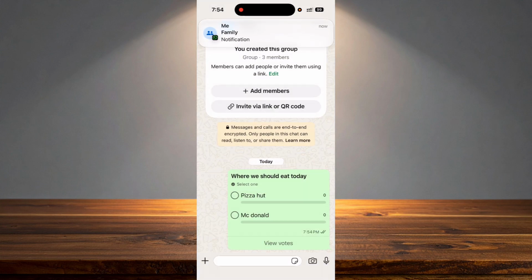And as you can see, this is the question and the answers. For example, like that, I voted for one. If I want to choose the other one, my answer will change to the other one. So I can only choose one option or one answer.